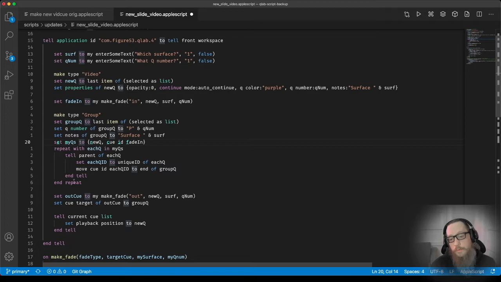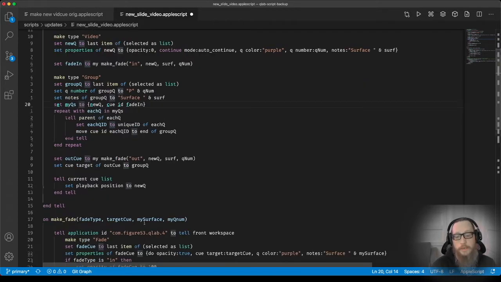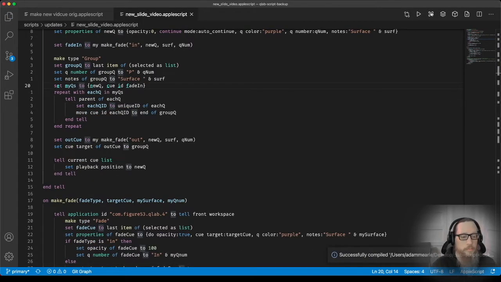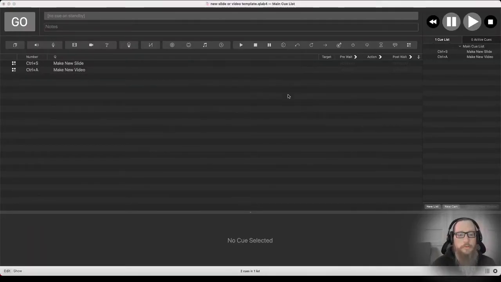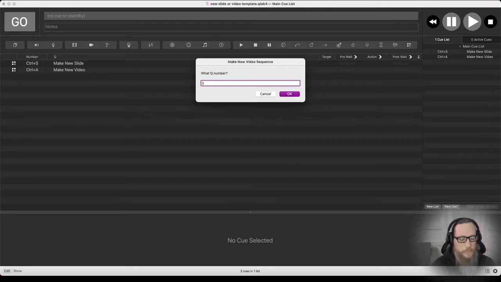And so then once we move those two queues into the group, we'll make our fade out queue and we'll reassign that fade out queue to the group. And then we'll move the playback position back to that new video queue so that we can go ahead and edit it. So let's go ahead and compile this. It compiles successfully. Let's try and run it. Let's go back to QLab. It's going to ask us which surface. We're going to say surface 1. It's going to ask us which queue. Let's try Q5.